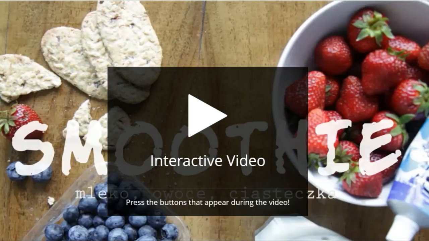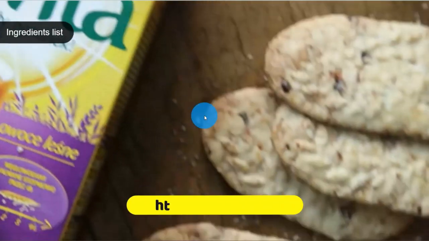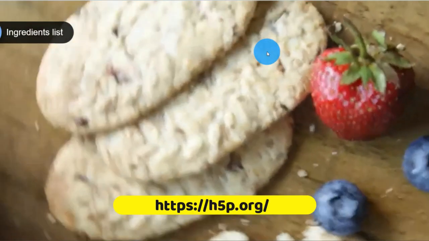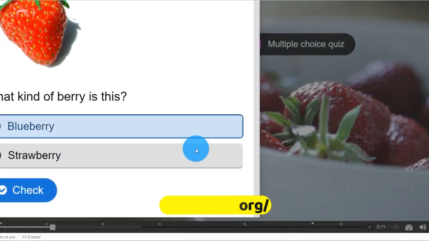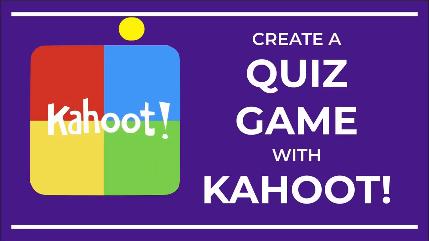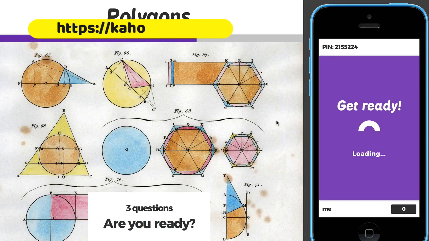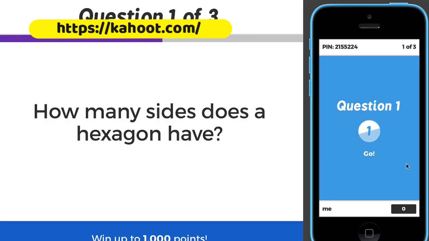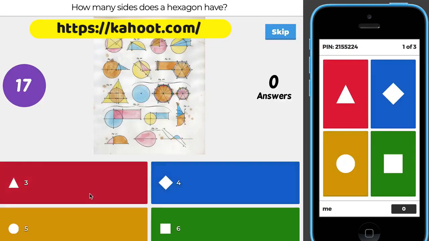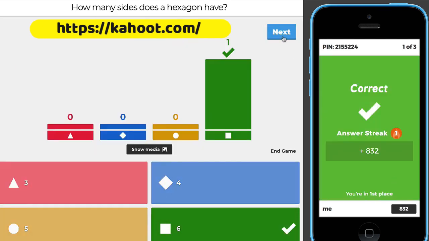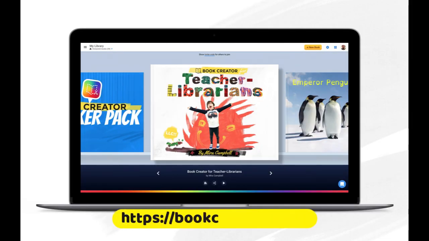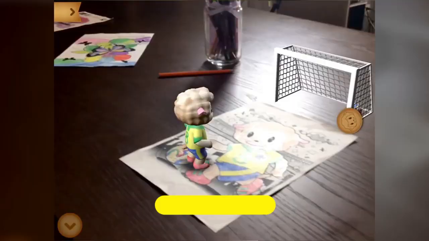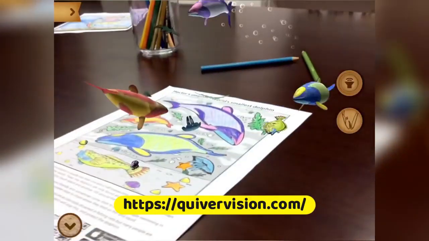For example, 1. They can create an interactive video using H5P or a similar application. 2. They can create a quiz using Kahoot or a similar application. 3. They can create an ebook with interactive elements. 4. They can create an activity that embeds an AR element.